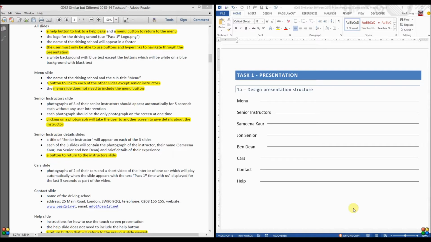For the first task in these structured tasks, you have got to create a structure diagram to show how all the slides in the presentation will link together. First thing that I've done, as you can see, is listed each of the slides. I've taken this straight from the question. So menu slide, the senior instructors slide, one slide for each of the senior instructors, John Senior, Ben Dean, Samina Kawa, the car slide, the contact slide and the help slide.